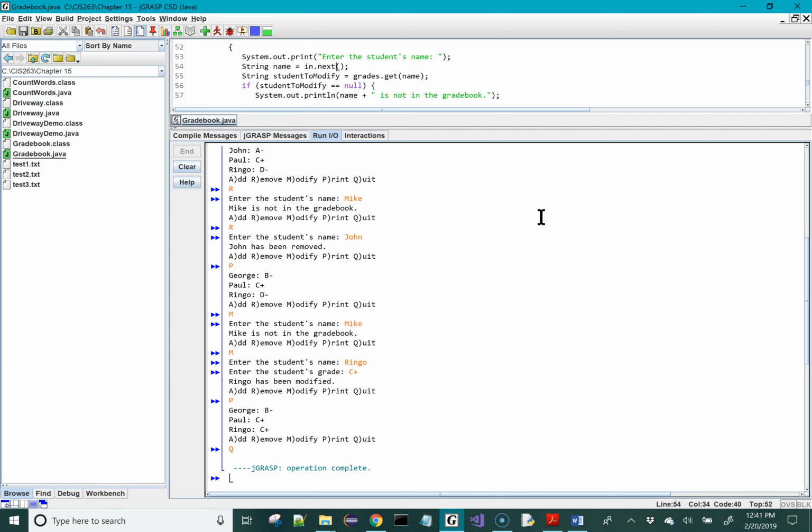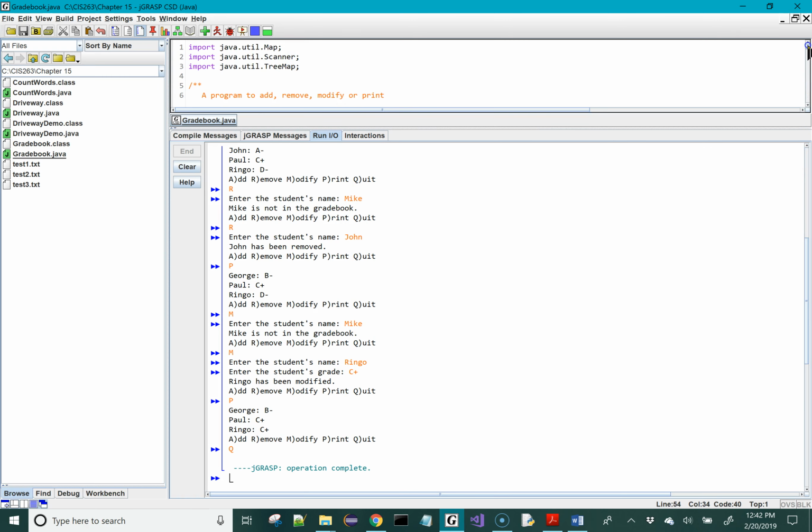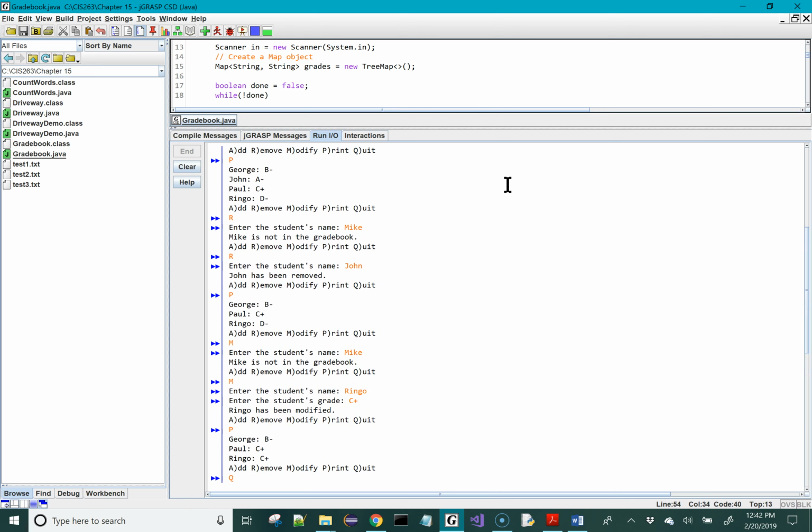So this just walks you through a program that uses the map and some of the methods that are available for the map. In this case, we implemented our map using the TreeMap, since the TreeMap will keep the items in order based on the natural ordering of the key.